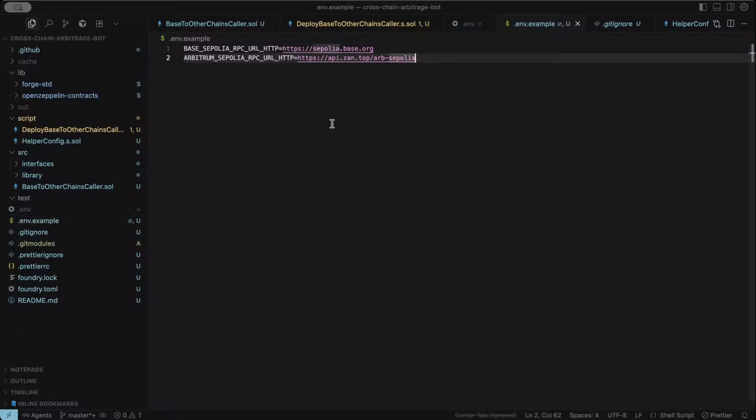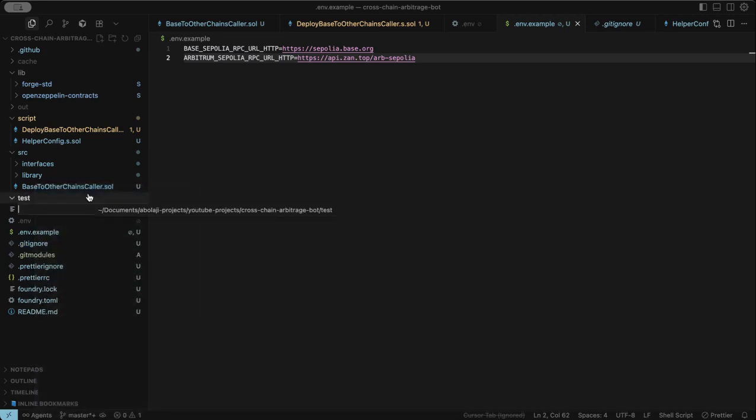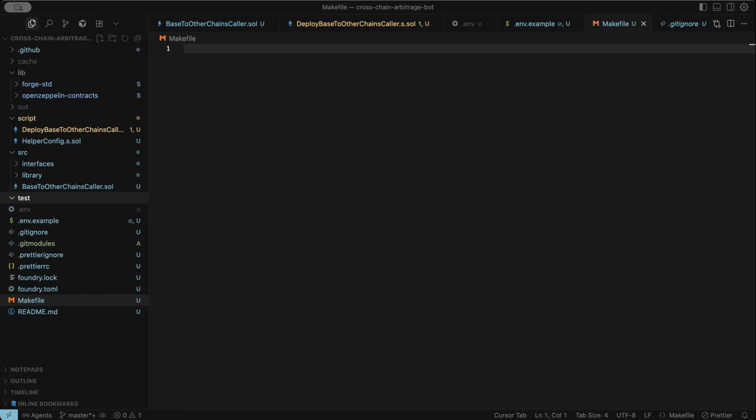So over here, we're going to paste the RPC for Base Sepolia and for Arbitrum Sepolia. These are the values we need. All right. Now we're going to create a file. You right click and create a file and name it Makefile. Now, as we progress, I'm going to explain what this Makefile will help us to do.